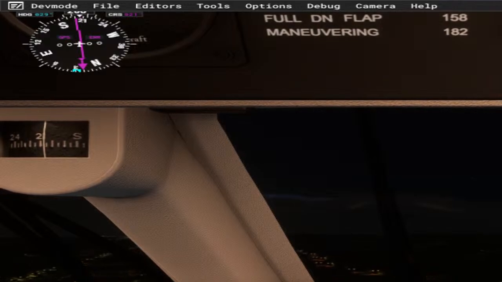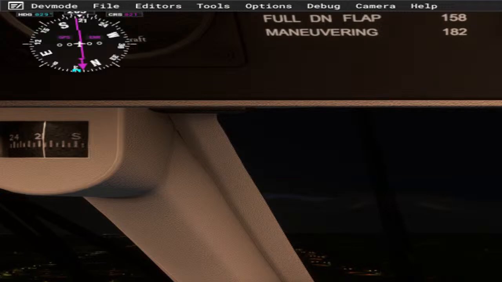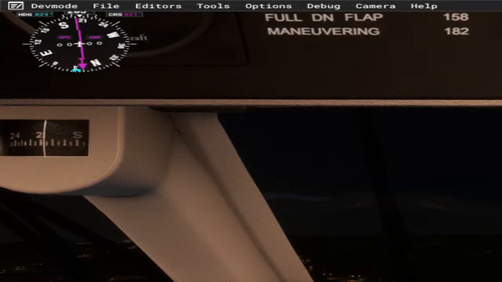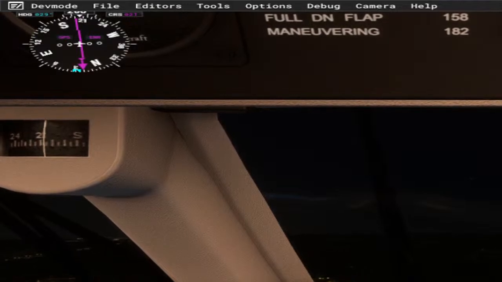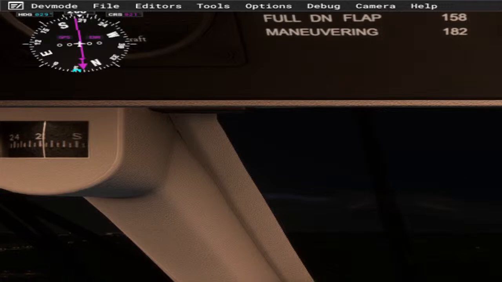Let's just hope we can stop in time, folks. 3R8 traffic, Freedom Global 9 Delta Whiskey, 2 miles north, inbound visual runway 20. 400 feet.